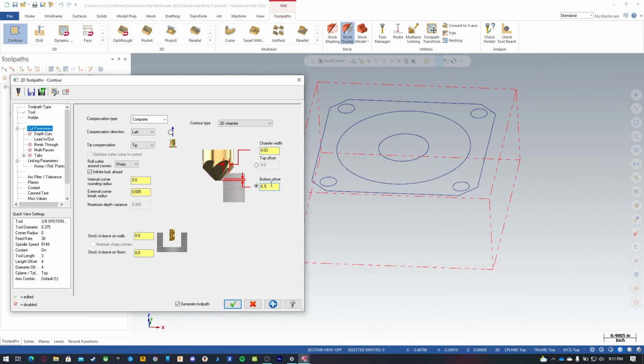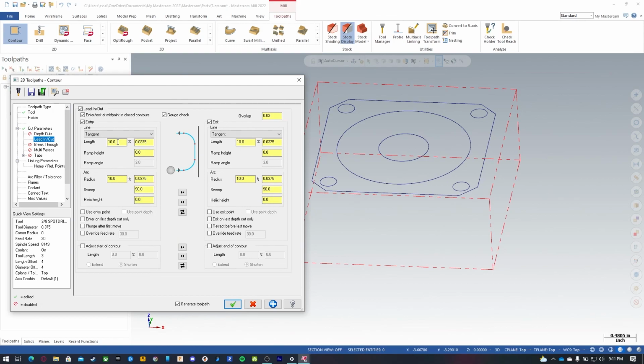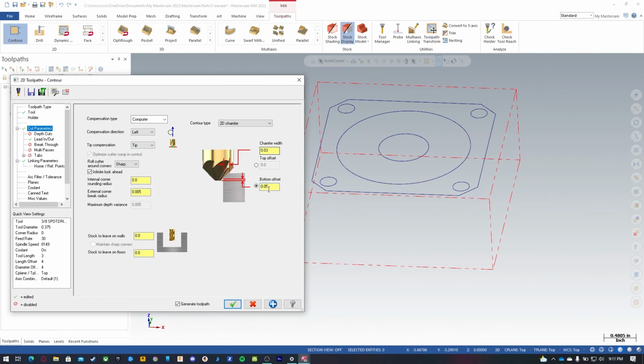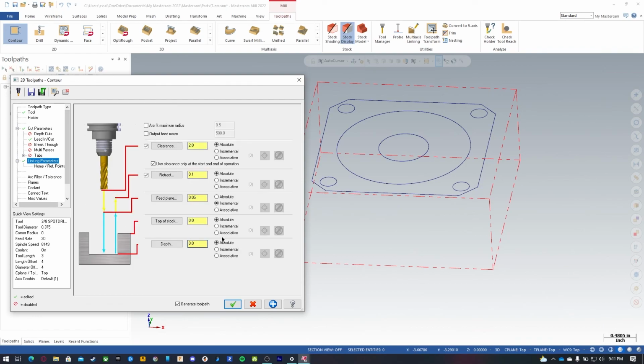Specify 30 thou and then a bottom offset. They have to be within half the diameter. So the two added together right now is 80 thou. And we have that 50 thou offset hanging off. We have lots of room for a lead in and lead out. So we can put it a little bit bigger at 10%. And we'll go to linking parameters and make sure that your depth is 0 and your top of stock is 0, because it does the math.